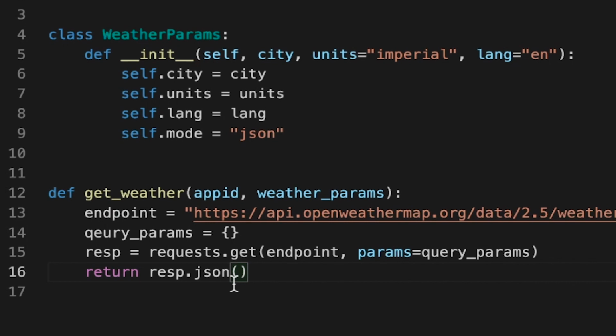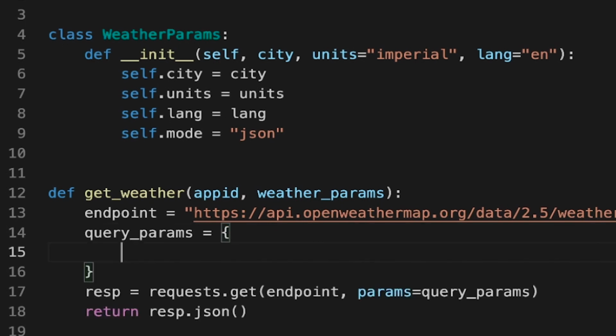Okay, now let's go over the function, make sure it's doing what we want. So we define the endpoint, which is a string pointing to where the service is. And then after that, we define another variable called query parameters, which is a dictionary, and it's going to be the query parameters that we send with the request. We use the requests module to send an HTTP GET request. We capture the HTTP response in another variable, and then we return the JSON response. Now, the only thing that is missing here is to actually fill the query parameters.